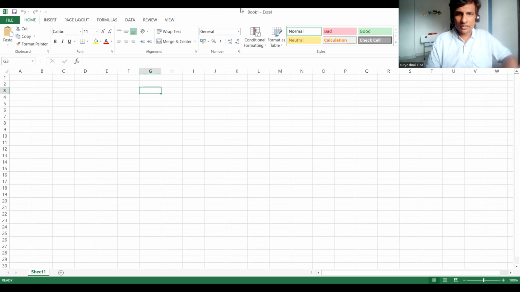In this header, this is called Book1. So by default, when you open another book, that is Book2, Book3, like that, it will give the name by itself. So let me try to explain.